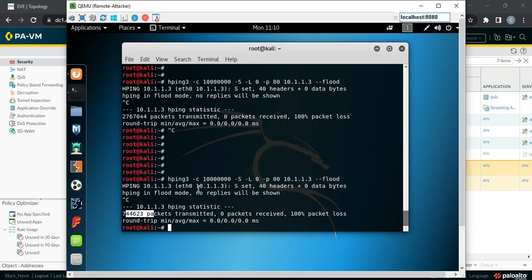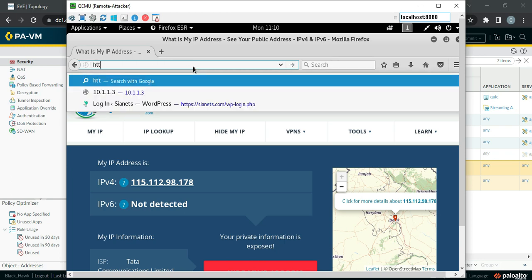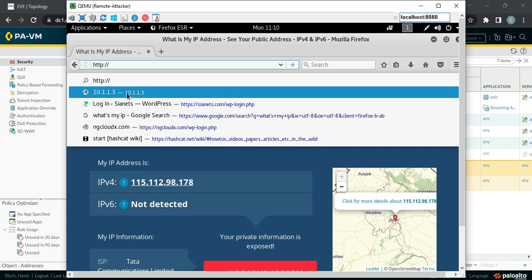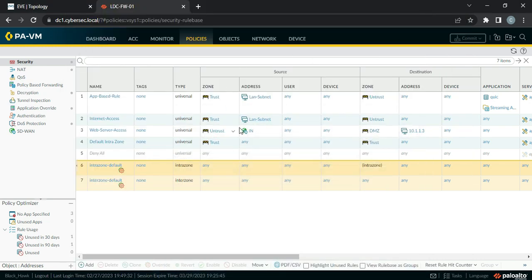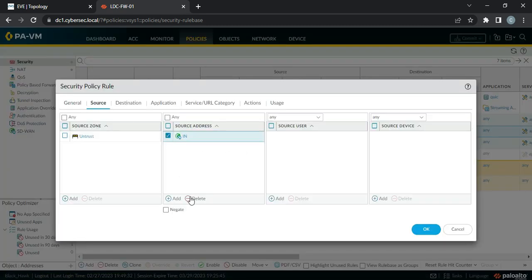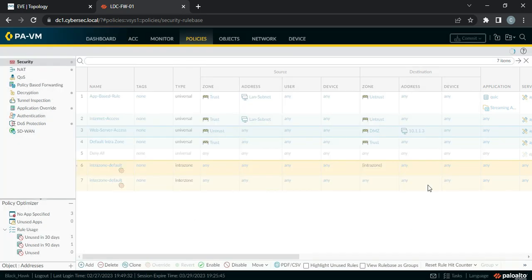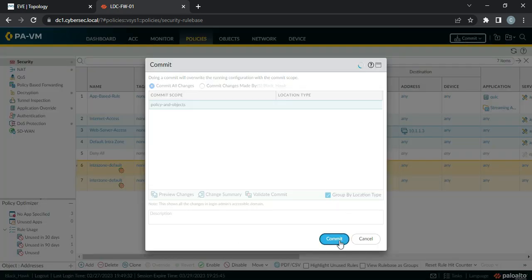In fact, you can check it out here. If I try visiting this website, it will not open up, because that is not allowed in the rule. So that's the reason it was getting blocked due to the rule. Let's do one thing, remove this Indian region for the time being, and do commit. So now we will be able to flood the destination server.